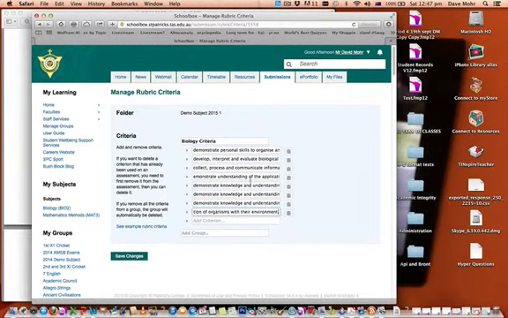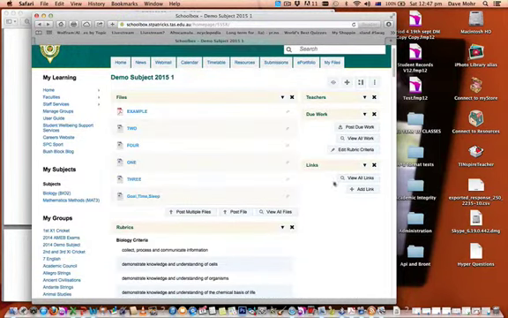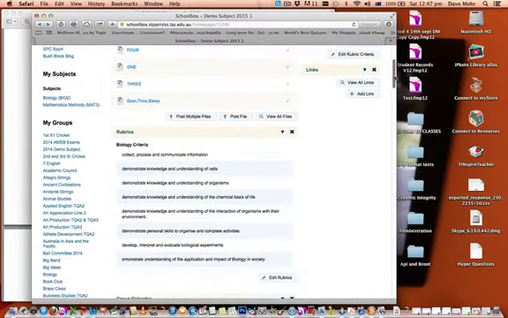Okay, I've now entered all the criteria for my biology criteria. Now I go to Save Changes, and they'll be listed there now on the home page. You can see them listed there.